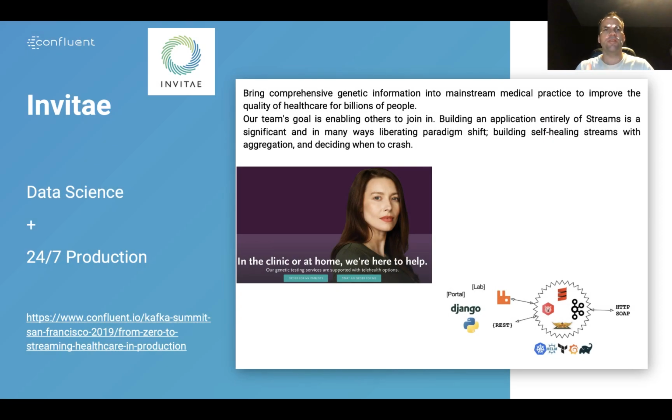So before we start with the more technical discussion, here's a few examples from Confluent customers doing stream processing and data processing at scale with Kafka and Confluent. InVT is the first example. It's one of several customers which use Kafka for genetic data processing. So in their case, they want to get it more into mainstream medical practice.